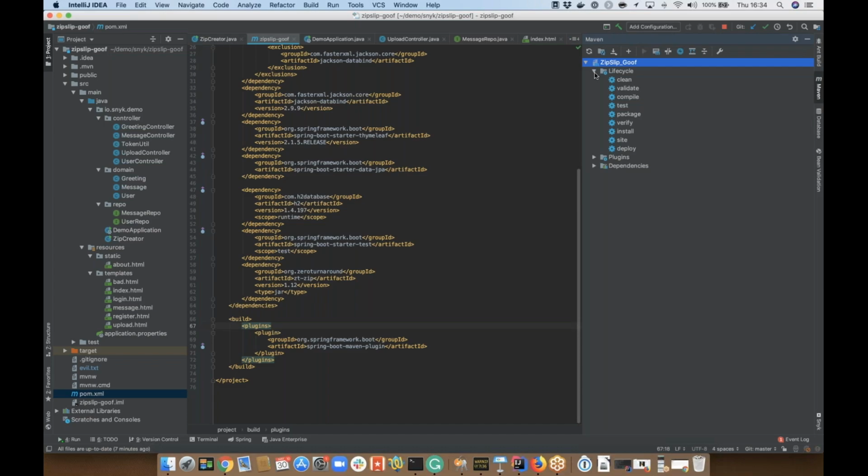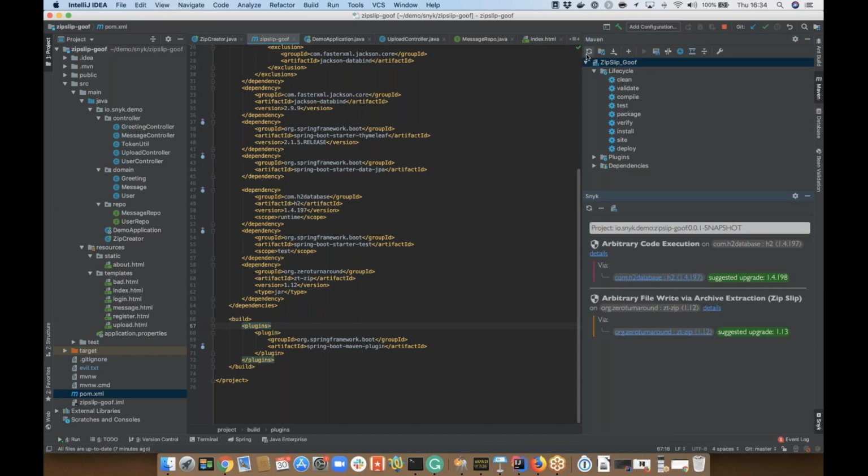If I open my Maven thing over here and I open the Snyk plugin over here, let me be sure that it works. And you see that we have two real vulnerabilities, and that's a vulnerability of my H2 database, which I use just for demoing purposes, and it's that zero turnaround problem. Both of these problems are top-level dependencies, and so this is quite easy.